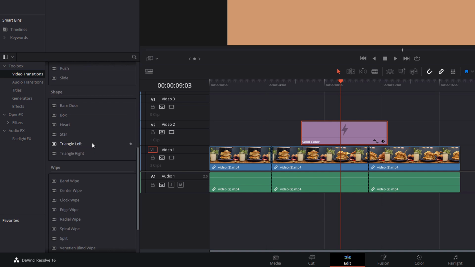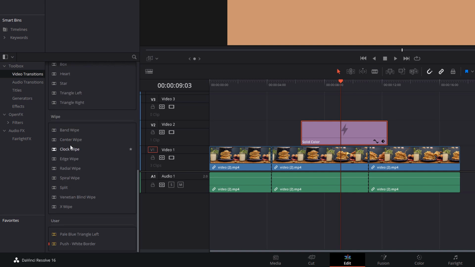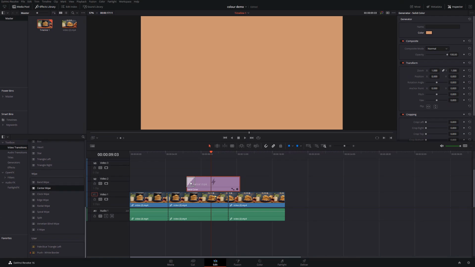So I know one that works really well is the center wipe. So I'm going to grab the center wipe and I'm just going to drag it onto this solid color and put it at the beginning like so. Now if we hit play.